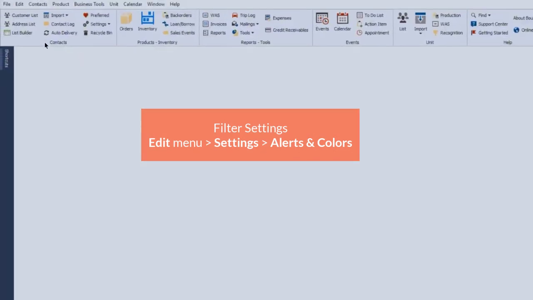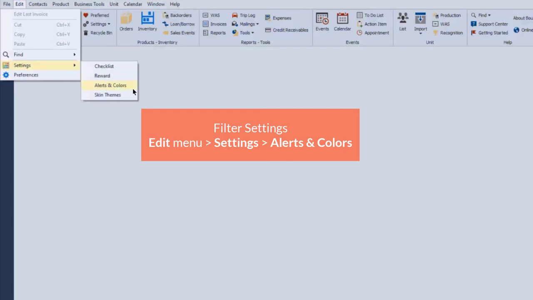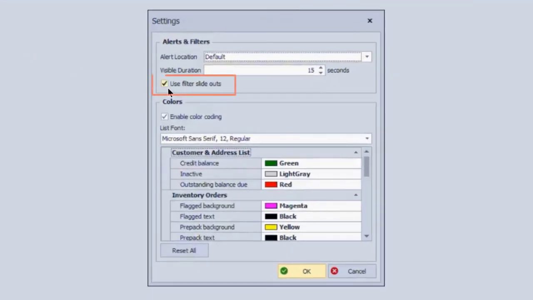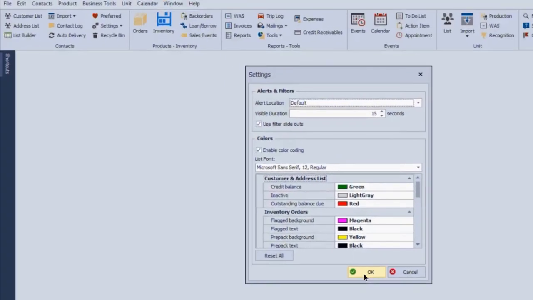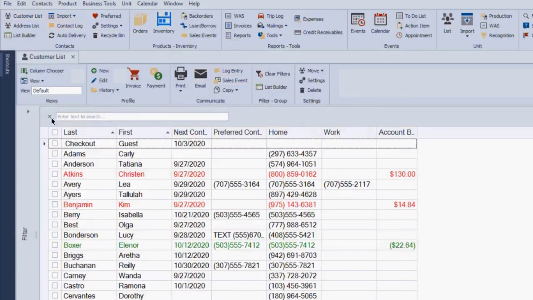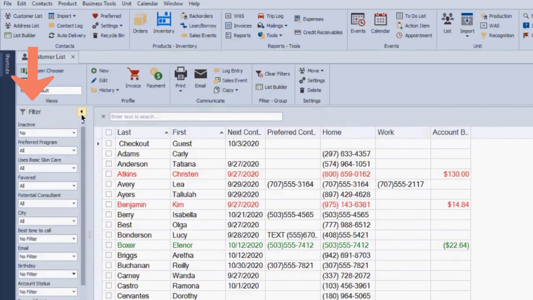If you go to the Edit menu, choose Settings, then Alerts and Colors, there's a new option in here that says Use Filter Slideouts, and you may have already noticed that with this webinar, or you may have already set it with your Boulevard. The Filter Slideouts allow you to quickly access filters on the customer list, unit list, address list, and the product list as well. You'll notice that it'll be on the left-hand side, and you can choose to open it or collapse it, but now you'll have access to these filters right away.